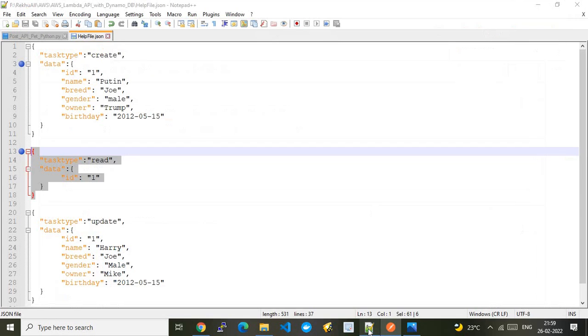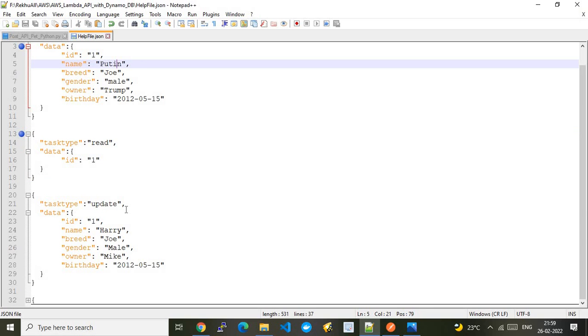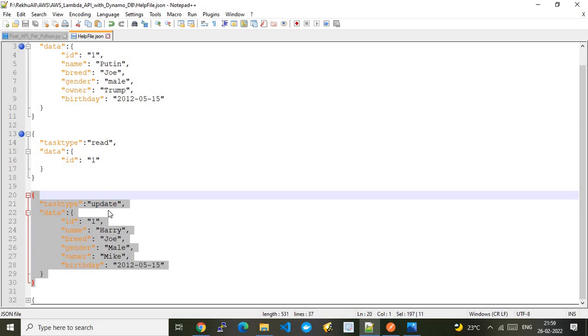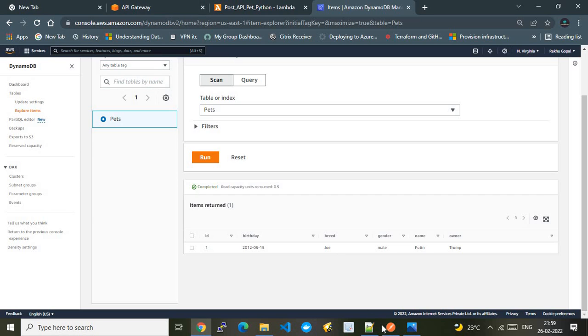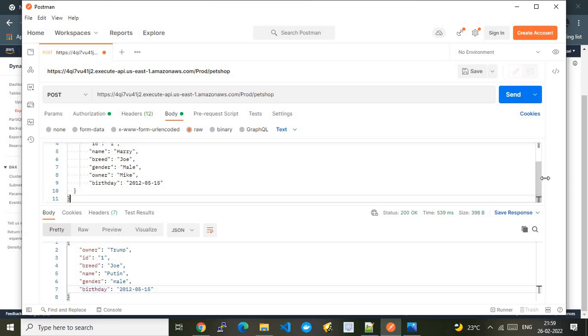Now we go to the next operation called update. For example, you want to update the name. Here the name is Putin, and you want to update that Putin to Harry. How do we do it? We can do this using the task type equal to update. Let me go back to the API here, and let me replace this, and let me run this.